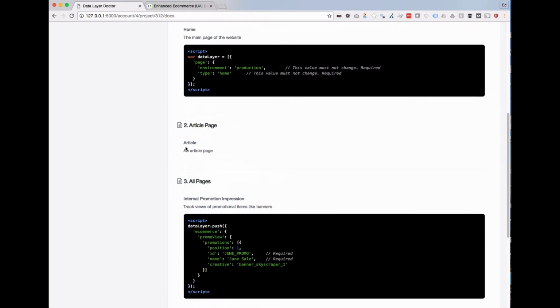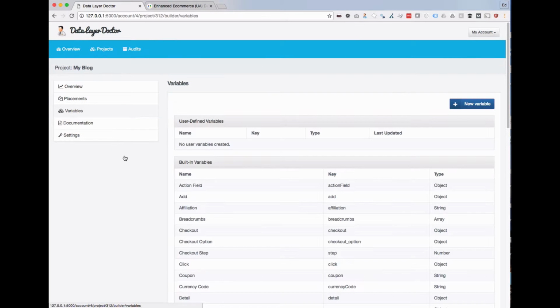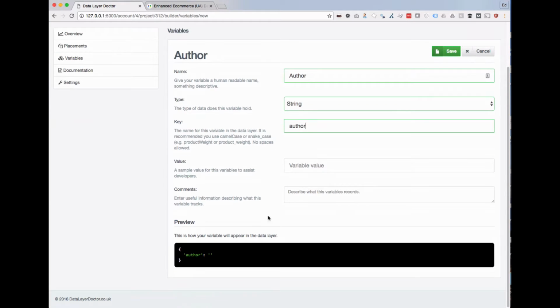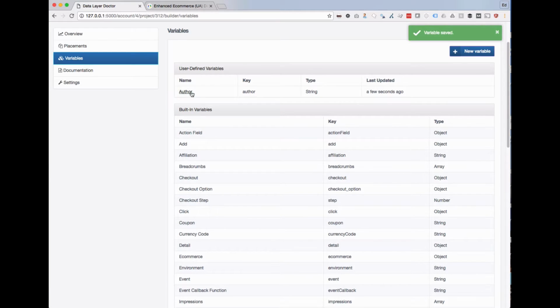So you can do a few more things. Let's say we have an article page now, and we want to know the author. On every article page, you want to have an author listed. So I'm going to come up to variables, and I'm going to create a new variable. It's going to go in our data layer called author. And it's going to be of type string, and I want it to be called author. You can instantly see you get a little preview window here showing you how it's going to appear in the data layer. And I'm going to put in the author is myself. All right, and just give that a quick save.